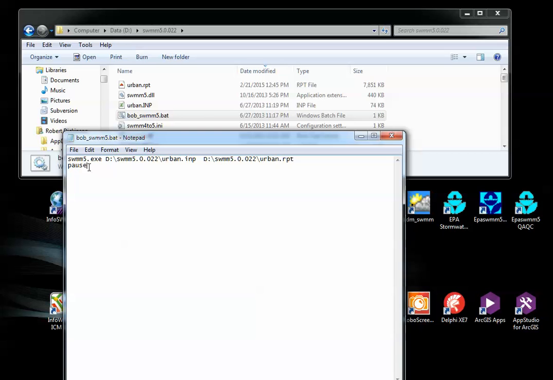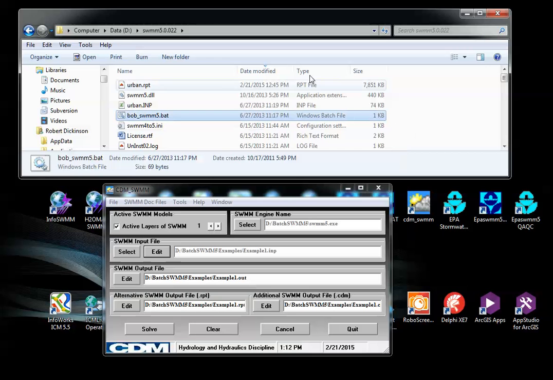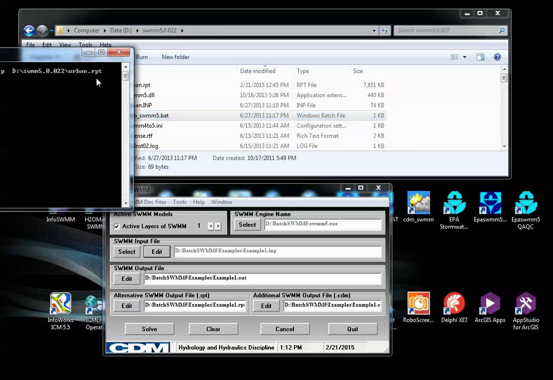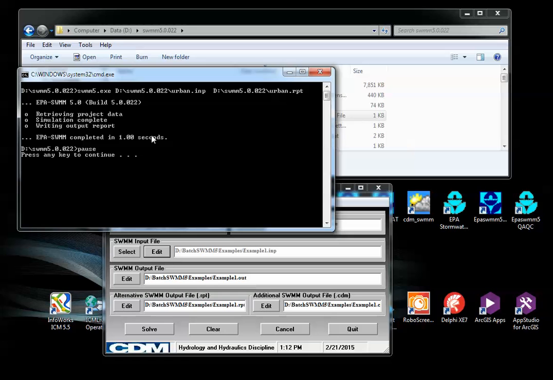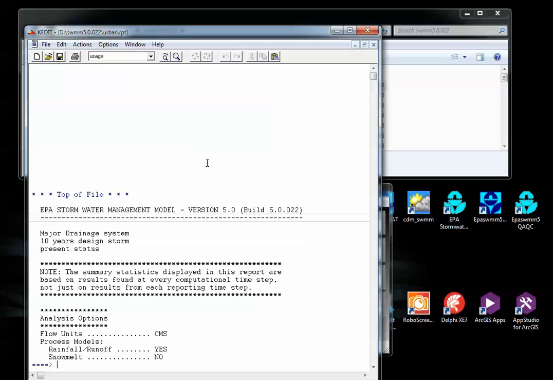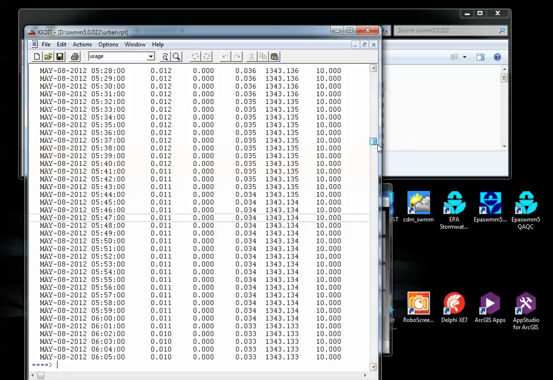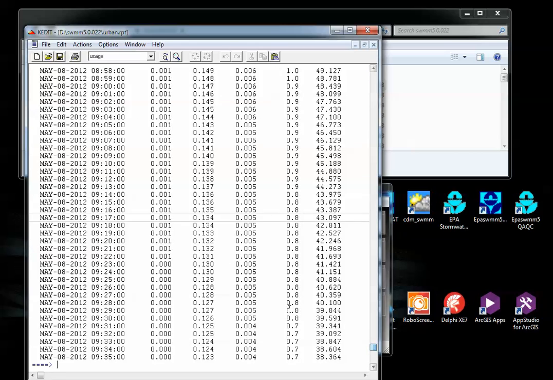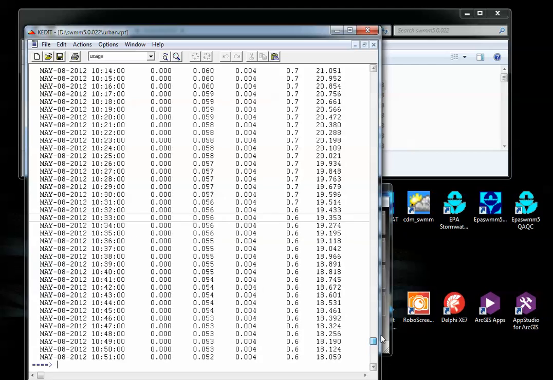And here's an example here. So it's swm5.exe, the name of the input file, the name of the output file, and then pause so we can see what happens. So we go ahead and run that. Drag it over again, same idea, runs pretty fast, and it makes this output file. And here's our output file. Again with the text output in there, which you can use for other things.